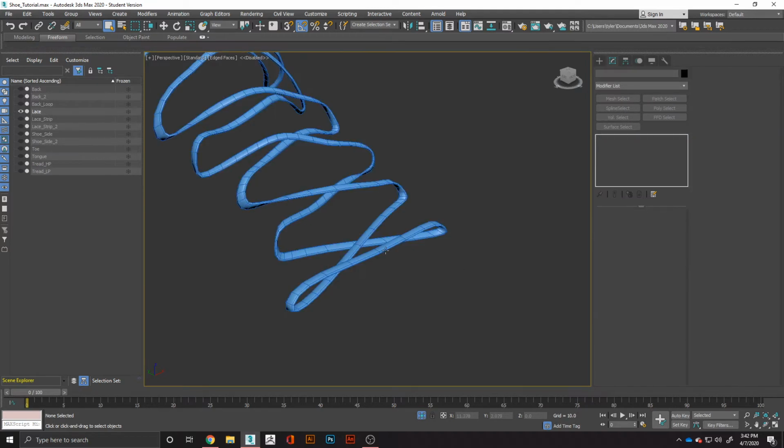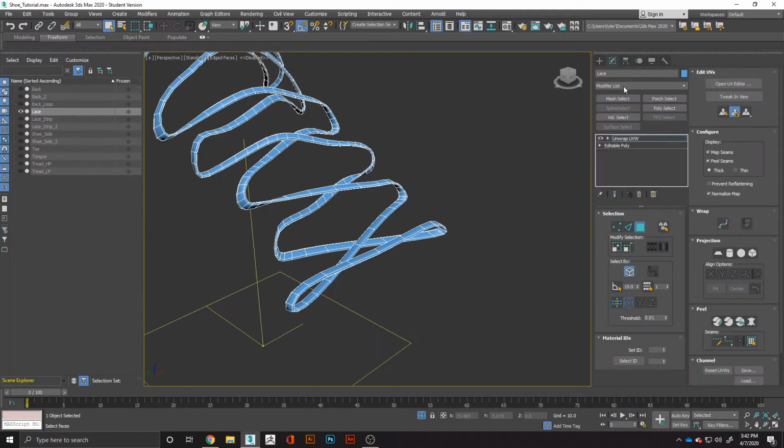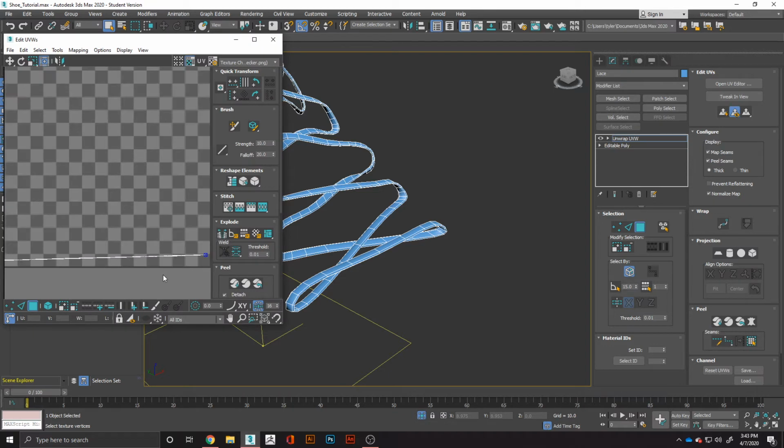So turn off this, and I'm going to select it, and then go to my UV unwrap, and I will just do a quick peel, and you'll see it looks really crazy.